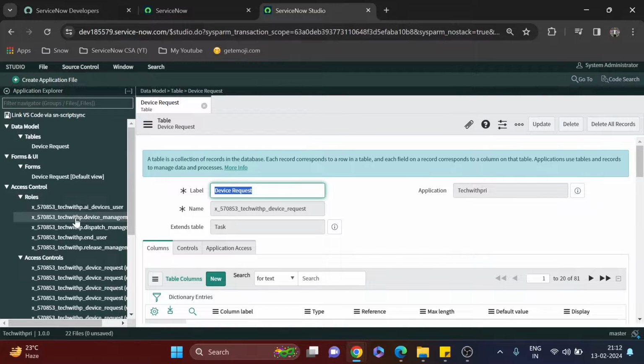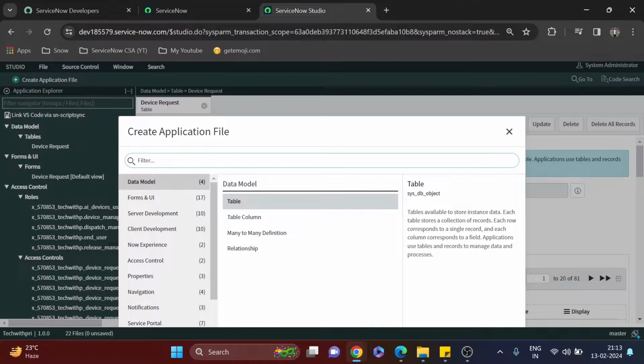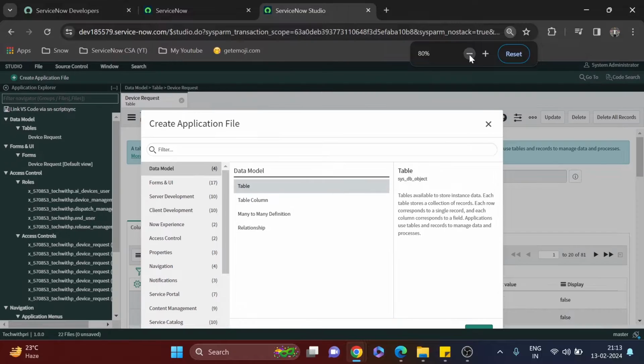Because the device management team has to update those things. There would be many new devices that would come, and maybe some old devices will be deactivated. Things will happen like that. So we need another table to store those AI device details, right? That's what we are going to do. So yes, we are going to create another table to store the AI devices. So very simply, I'm going to click on create application file and I'm going to click on table, and let me just minimize it.